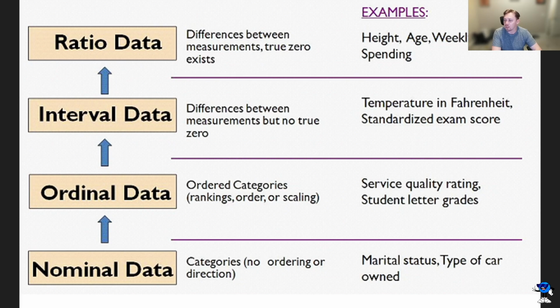Interval data is a type of numerical data in which the difference between numbers is significant, but there is no fixed, non-arbitrary 0 point associated with the data, something like temperature. Ratio is a type of numerical data in which the difference between numbers is significant, and there is a fixed, non-arbitrary 0 point associated with the data, such as age or weight or time.